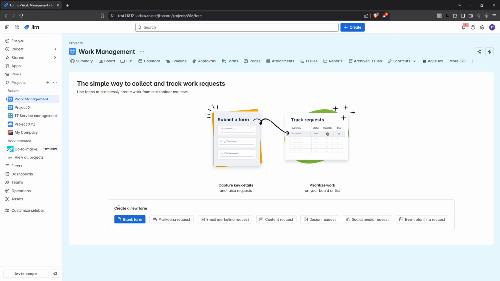Next, head over to the Create a New Form section. Here you have a choice. Opt to create a form from a template or start fresh with a blank form. Templates can be a great time saver if you're working with similar projects, while starting from scratch allows for full customization. If your project involves multiple work types, be prepared to select the type of work item the form will generate. Think of it as setting the form's purpose.